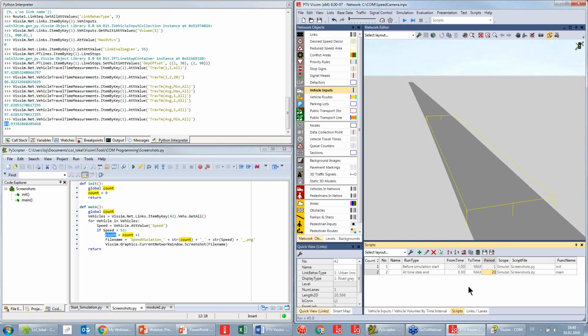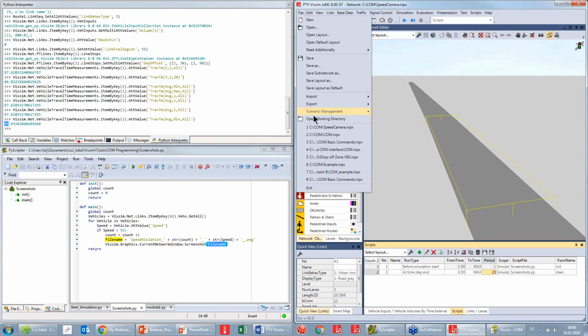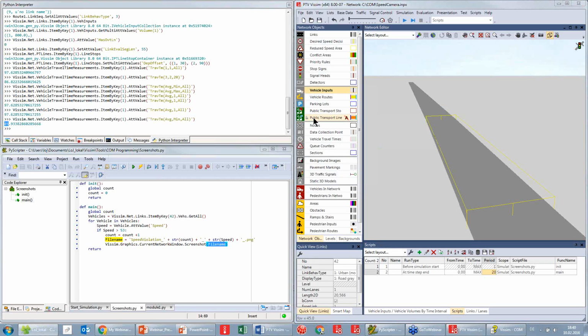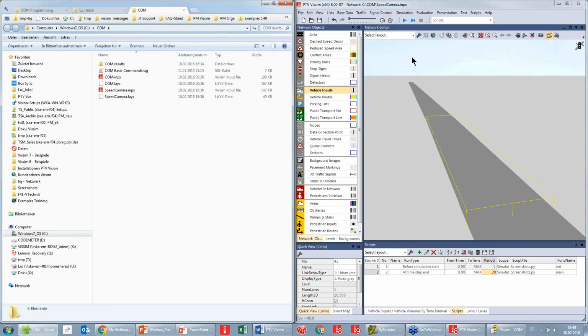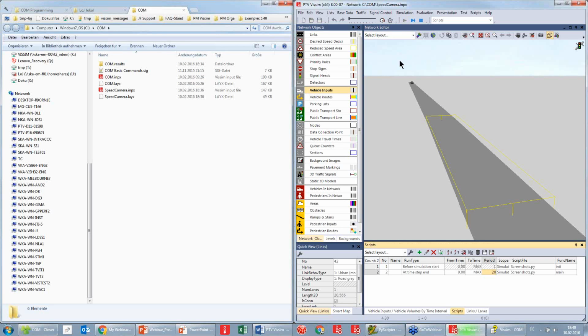So Vissim keeps the value of your attributes, even though Vissim calls this function very often. And then it makes a file name, speed violation, count, and we save the speed of the vehicle in the file name, and Vissim then does a screenshot saving it as this file. And the screenshots are saved in the working directory. Put it here. And then we start the simulation. We see vehicles. It's not saved the file.